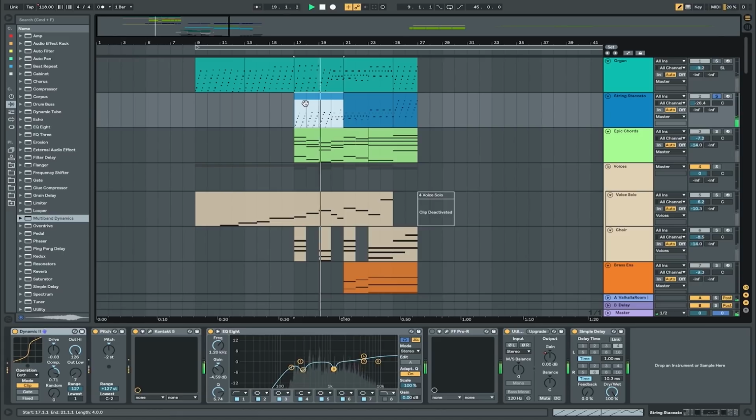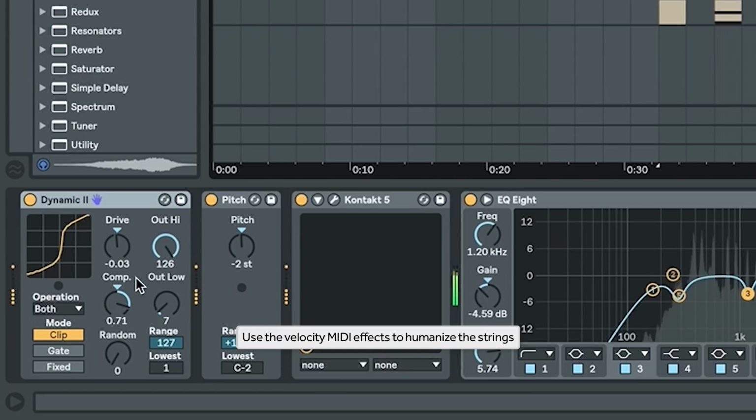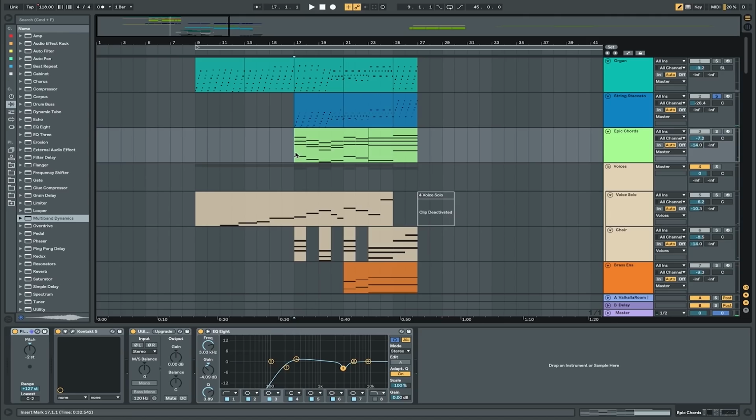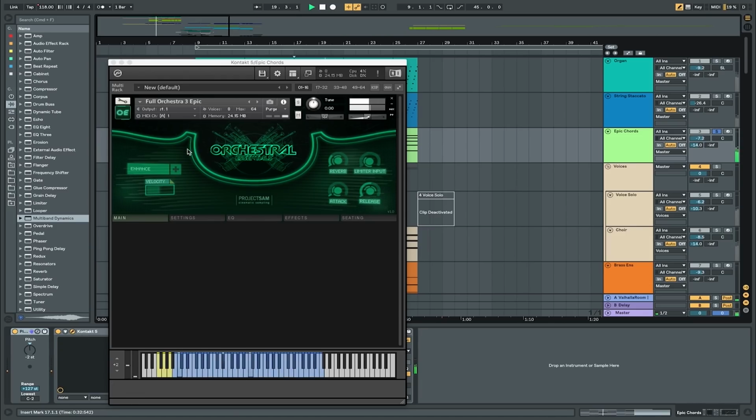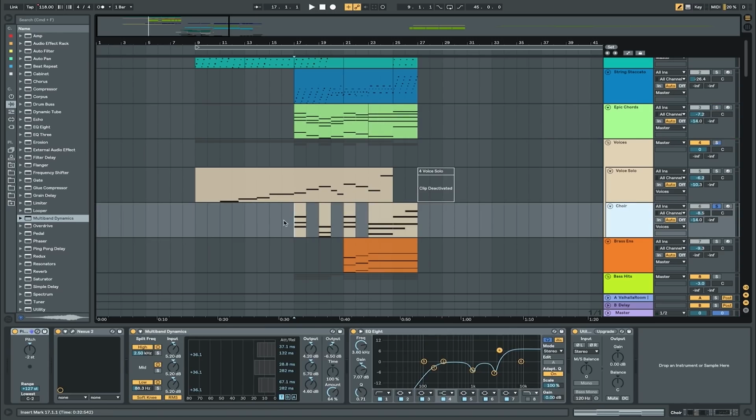Moving on, we have these staccato strings, and I use these velocity MIDI effects to humanize them. Here are the main chords following the organ. It's a patch again from Contact, this time Orchestral Essential, and you have a full orchestra playing. There's also this choir. It's doing this pattern just to add dynamics, so you have this kind of call and response.